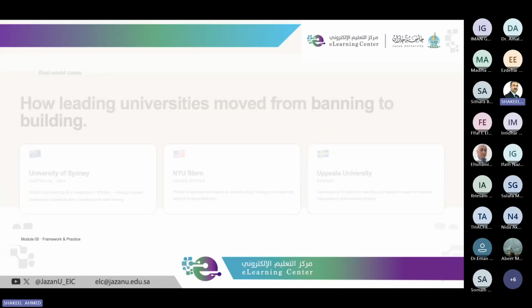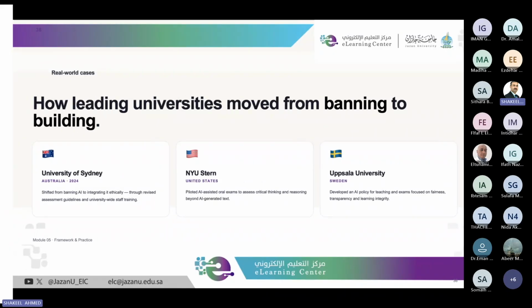So let us discuss real-world scenarios and cases of how leading universities move from banning to building. Three examples from institutions that have already moved past the initial banning and figured out more sustainable approaches. The University of Sydney in Australia, in 2024, moved away from a blanket ban on AI and started integrating it responsibly through revised assessment guidelines and university-wide staff training. They decided that prohibition was not a long-term answer.